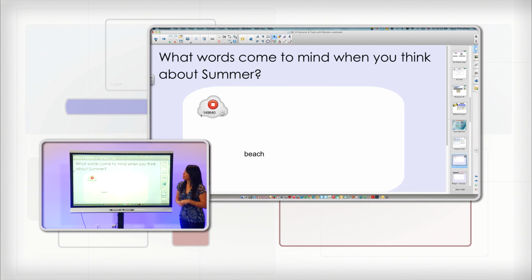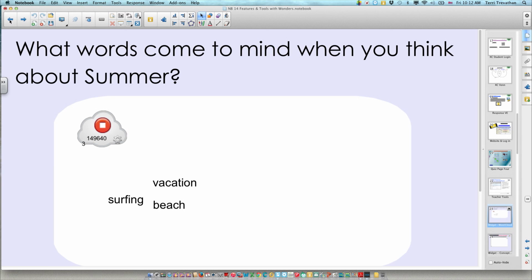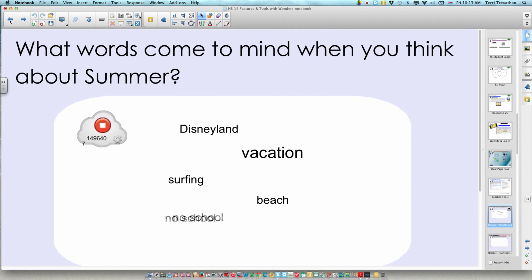So what happens is, as students are texting their contributions and their input and sending it, it's going to be populated on the word cloud. I can see that some students think about beach during the summer. Surfing, vacation. And what you're going to see is a nice feature with word cloud is when identical answers come in from the students, you'll see the word will grow. And they are still text objects, so I can manipulate them on the board. We can see that multiple students must have inputted vacation because I see vacation is growing bigger and bigger.